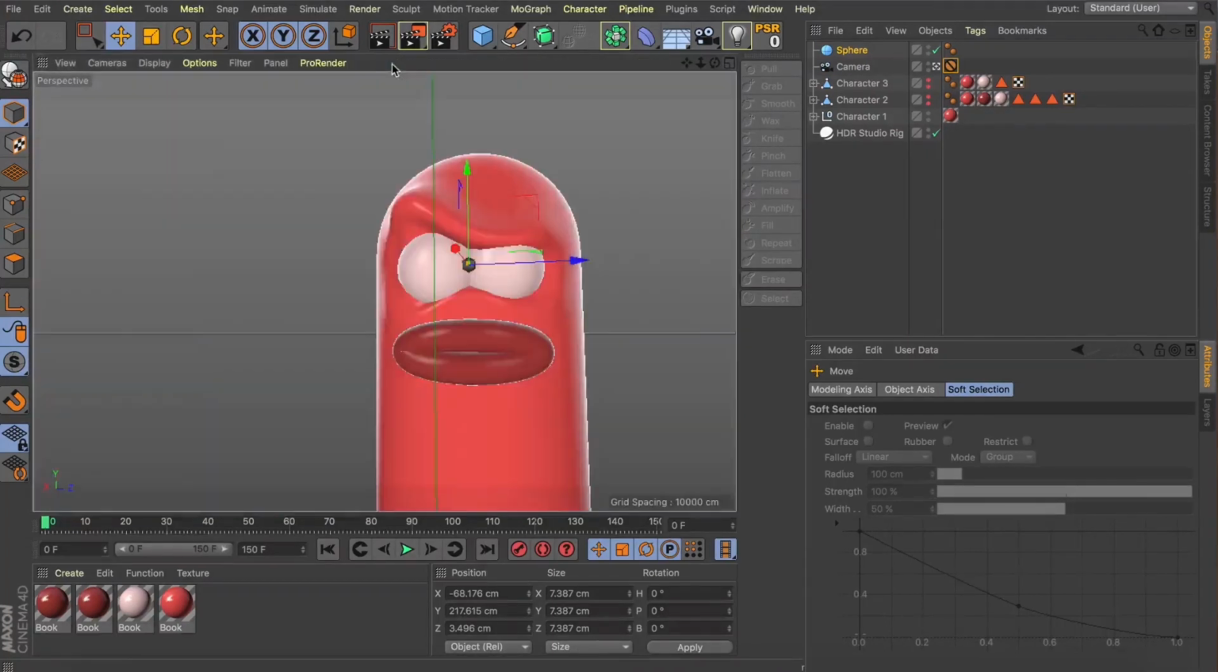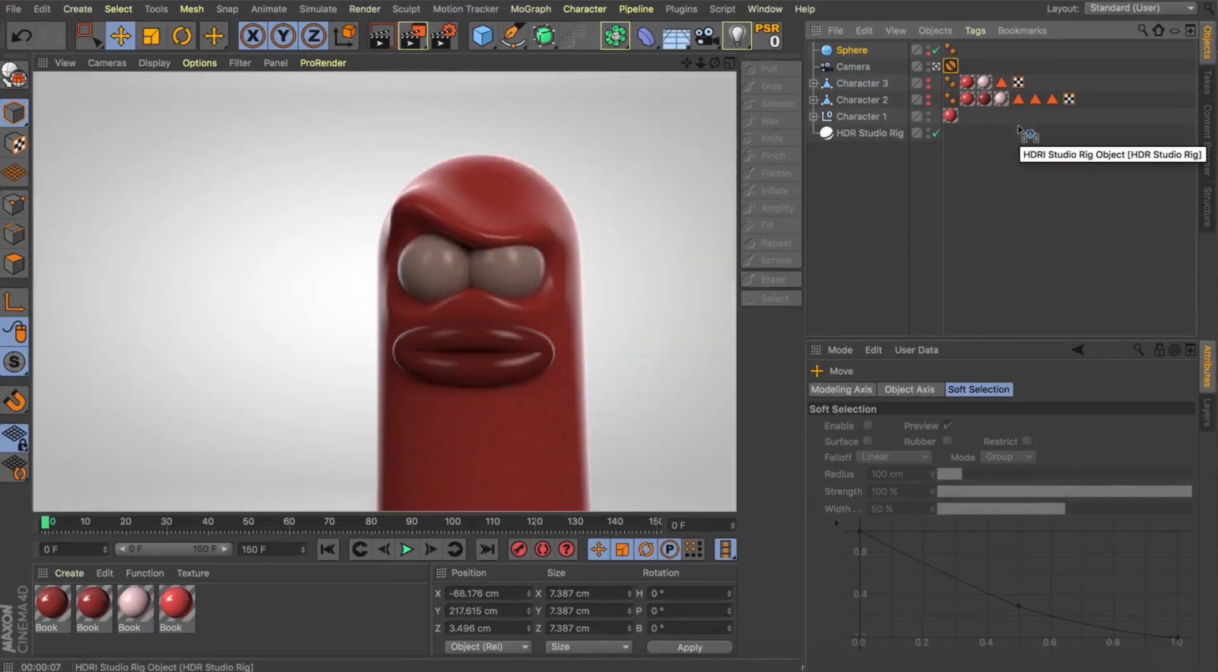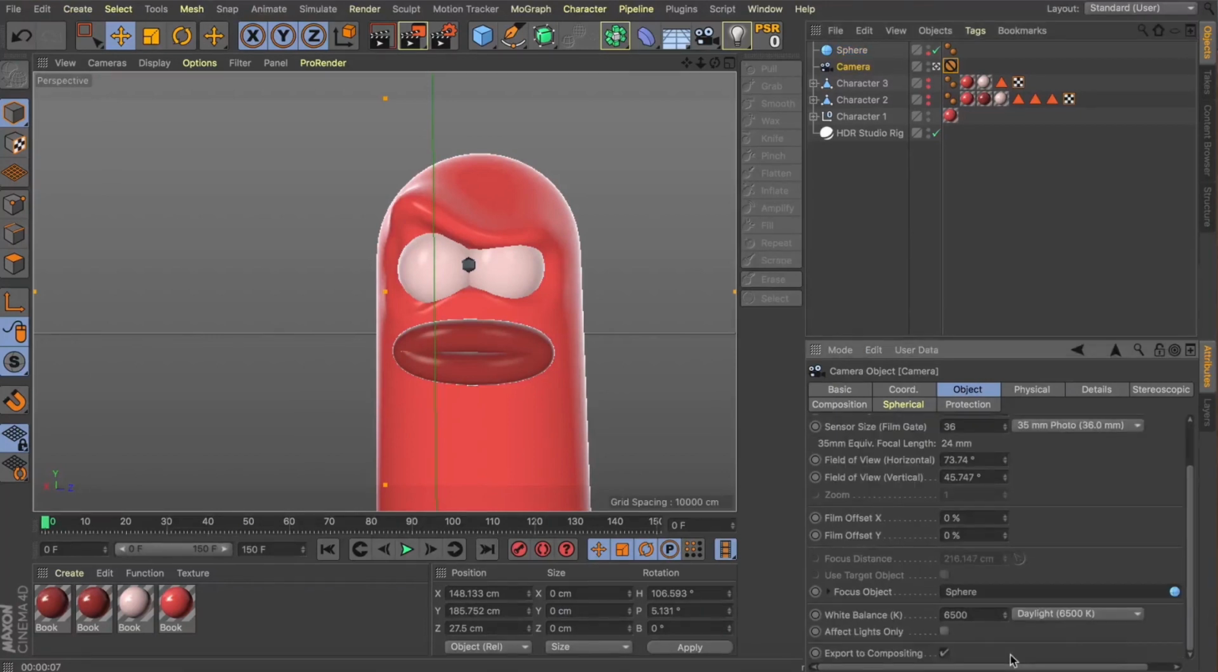Let's jump into our perspective view for a second. And I'm just going to turn off our bottom traffic light on our sphere, and what that's going to do is allow it to not render. As I click render now, you're going to see we don't actually see that sphere. So let's go into our camera, and you can see we've got this focus object. We're going to grab our sphere and drop it into that focus object.